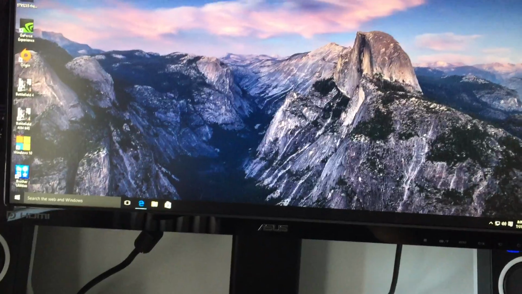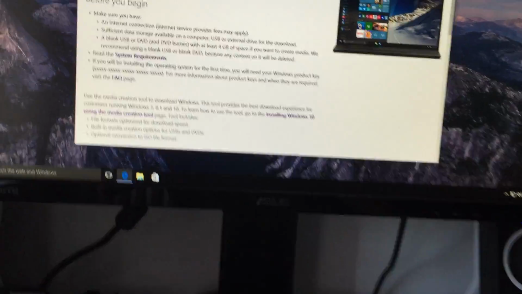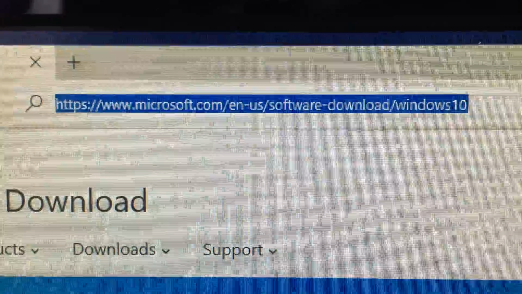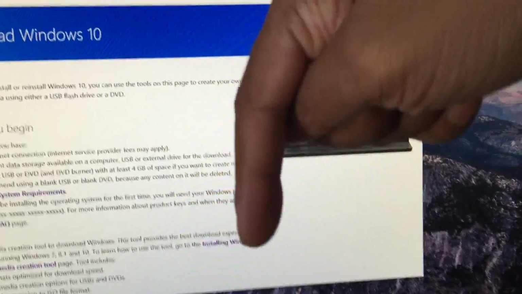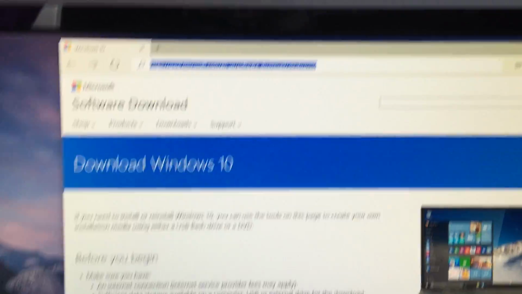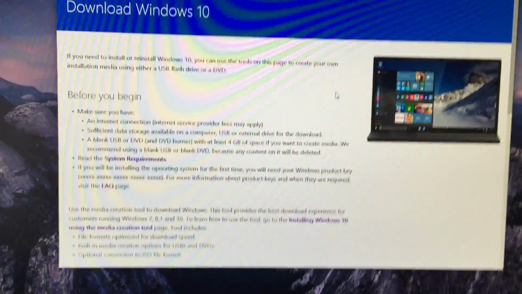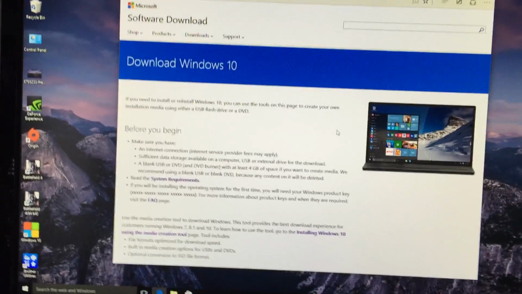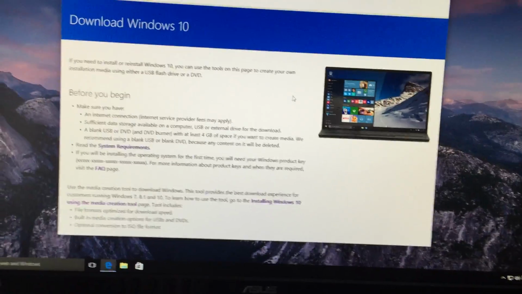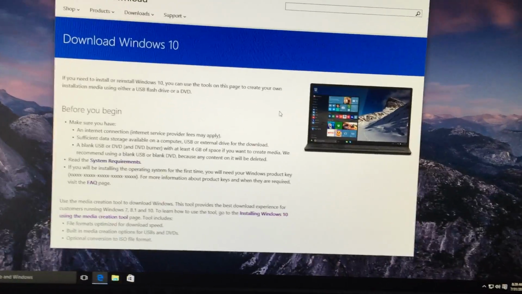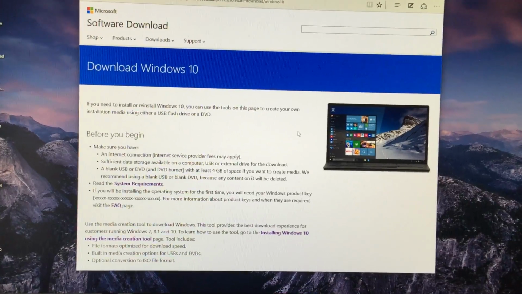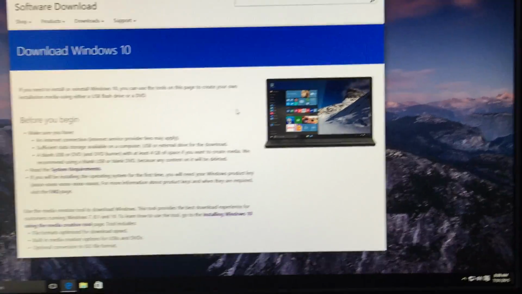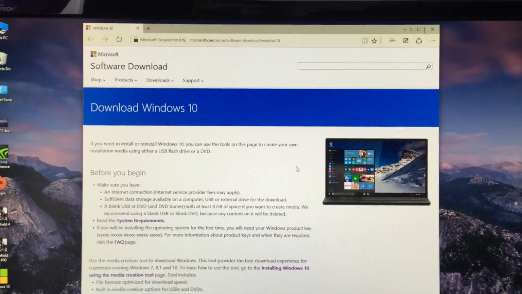First thing, you need to go to this link. I will add this link to my video's description, so make sure you check the description below. When you go to this link, it's the Microsoft website. Remember, if you have Windows 8.1, you have 1 year, I believe, to upgrade, so make sure you upgrade within this time. You have to have a legit Windows 8.1 to do this. No gray area. So make sure you have legit Windows 8.1.